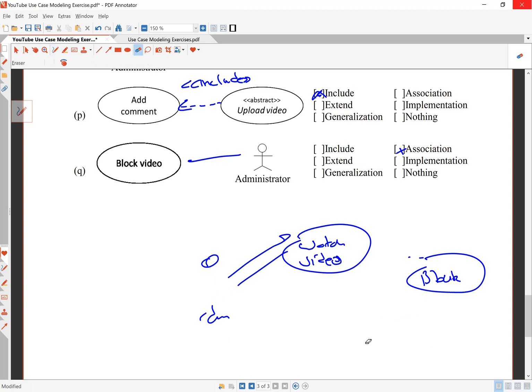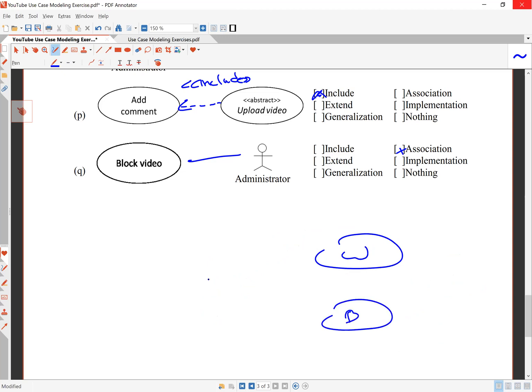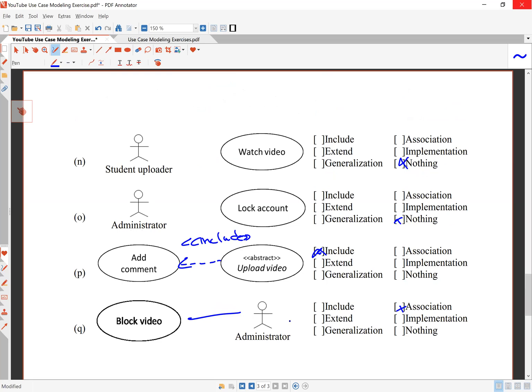Okay. So just to let you know, you need to watch out for that. Now, another thing, because I don't remember there being in the questions any relationship between block video and watch video. So we're reverting back to the second situation where watch and block were not connected. So I'm going to get the admin to touch upon both. Okay. One other thing that I wanted to talk about a little earlier on.